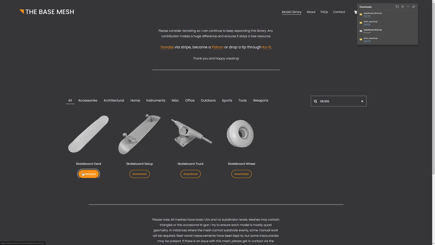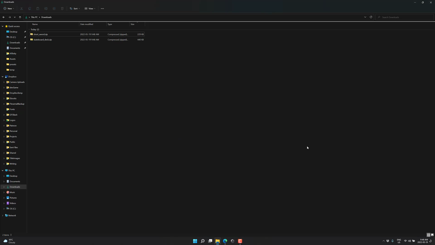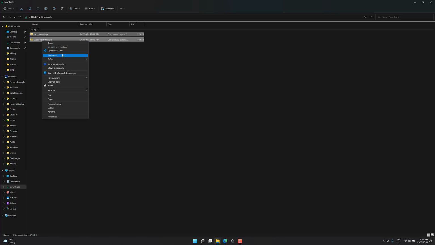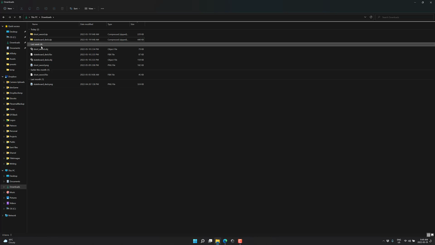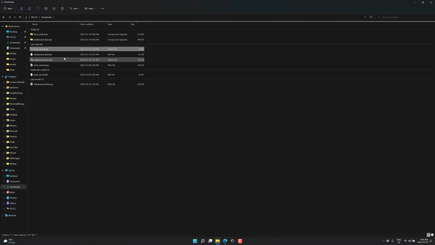I'm going to go ahead and grab the skateboard deck as well. And now we're going to head on over to my downloads folder. You see we've got the short sword and the skateboard here, and we're going to extract everything out. What you're going to find is there is OBJ, which is Wavefront object format. This is a very universal, ubiquitous format. And then we've also got FBX, which is probably the second most ubiquitous format out there as well.